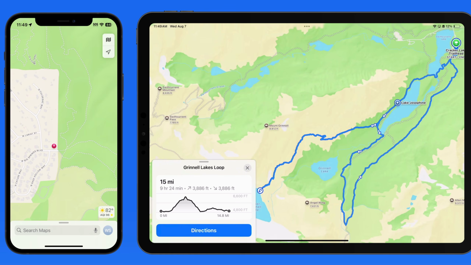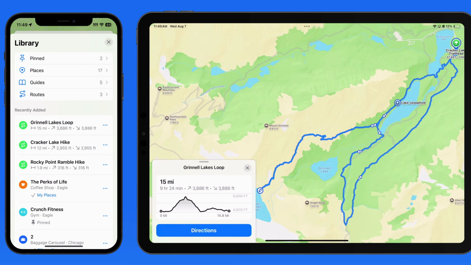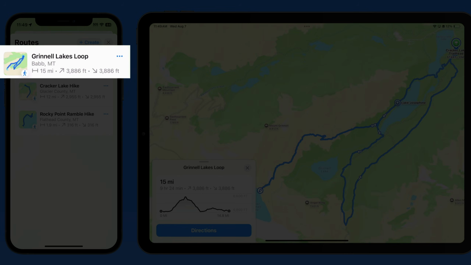This will sync over to my iPhone, and from my routes collection, it can then be downloaded on that device as well.